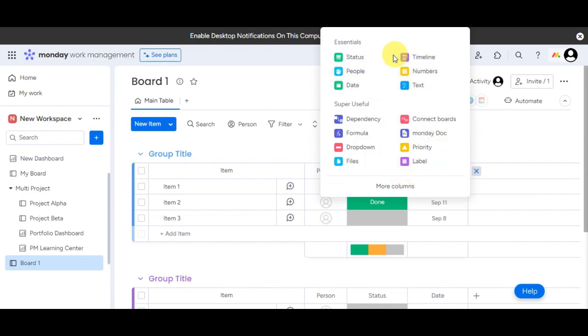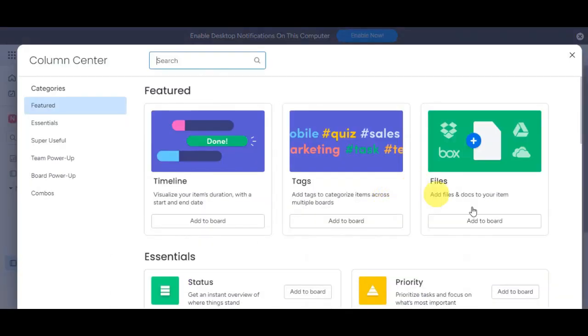We have here the essentials, which are the status, people, date, timeline, number, and text, and something that are super useful. We have dependency, formula, drop down, files, connect boards, Monday doc, priority, and label. So if you want to dive more onto the other columns that they offer, just simply click onto more columns, and then right after, you'd be redirected to the column center page.